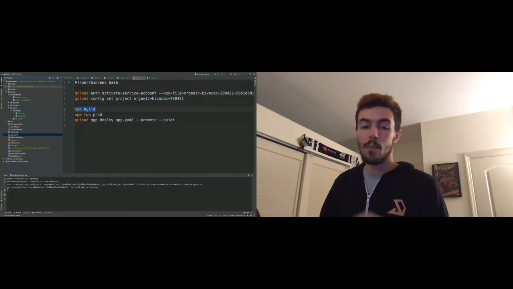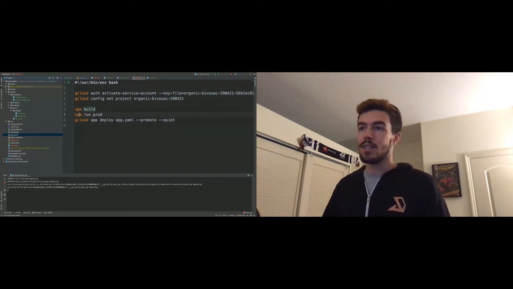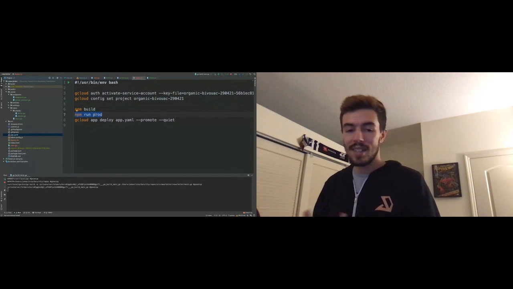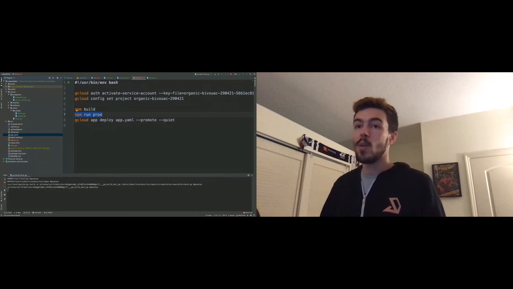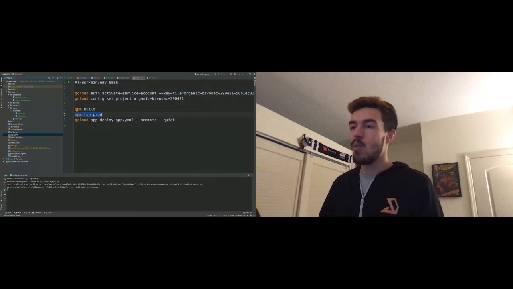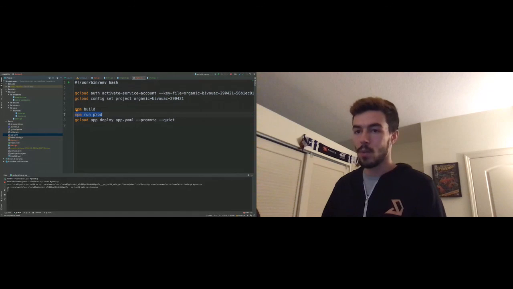We run npm build, which compiles all the assets. We do npm run prod, which puts all of these assets and minifies them, so that way we get a small couple of files as a distributable, and then we run the G-Cloud app deploy. So let's run that deployment script and see if that works.